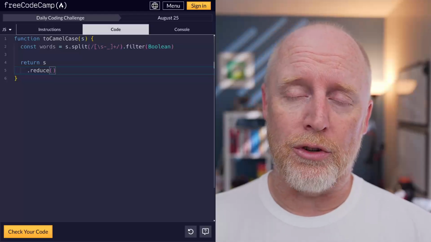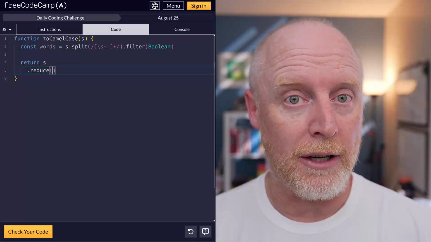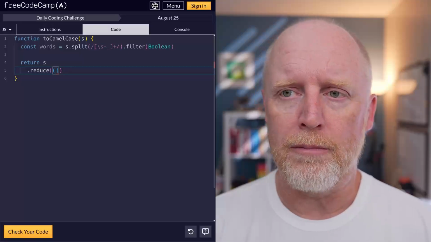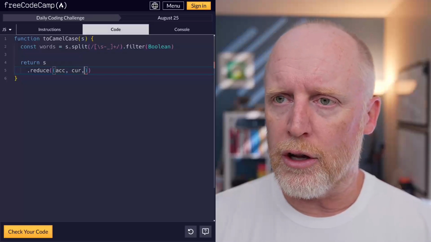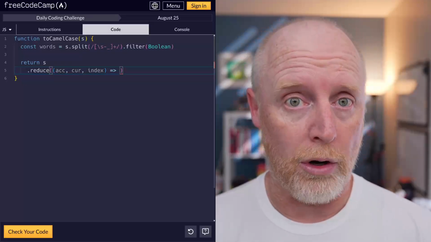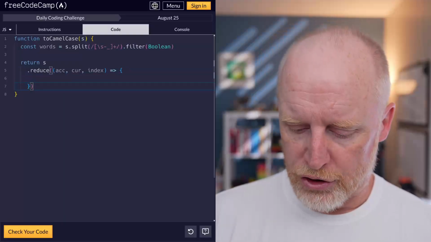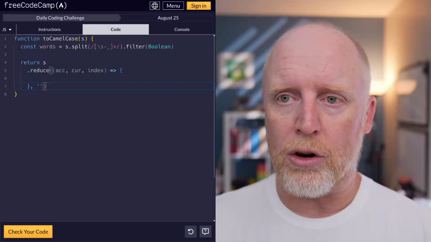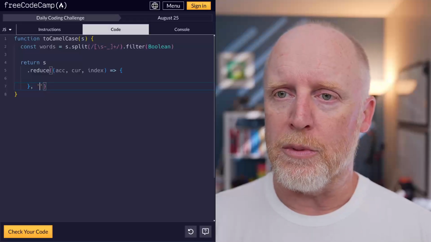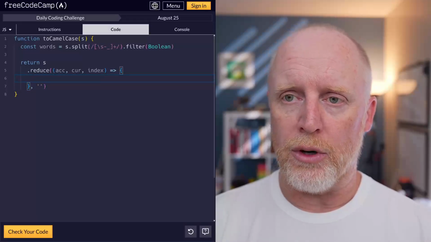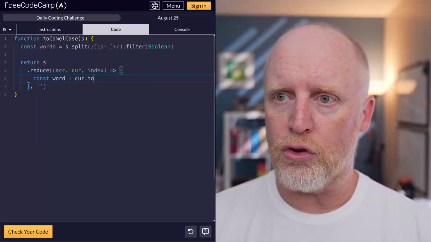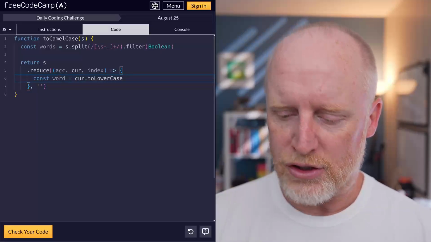I prefer a reduce because it saves me from having to join later on. So again, doing less work, okay? Accumulator, current, and index. Brilliant. Index is how we get our first word, right? Our initial value is an empty string. So we are going to add on to the string as we go along, right? That's the whole goal, which means that the first thing that we need to do is get our word. Our word is going to be the current.toLowerCase, just like this.